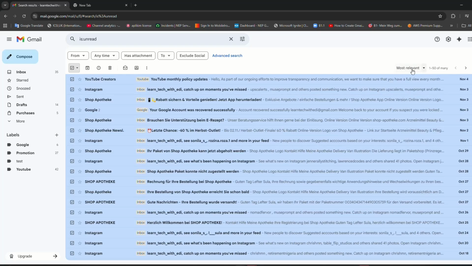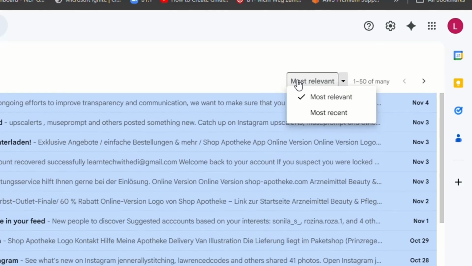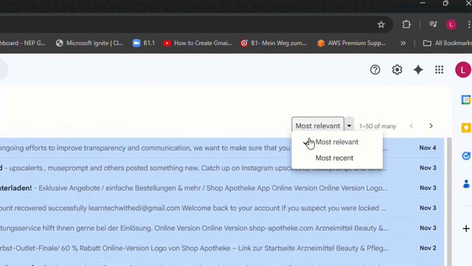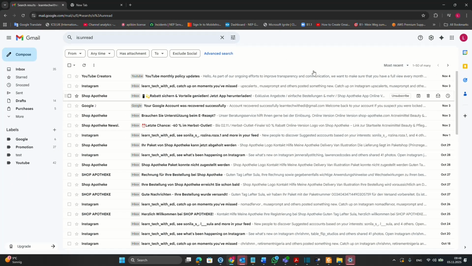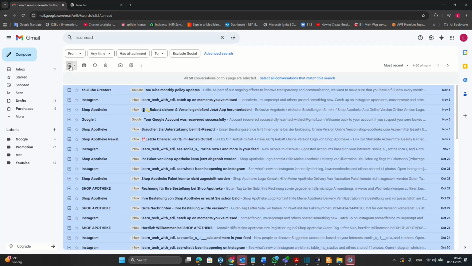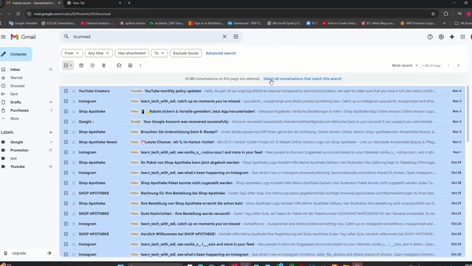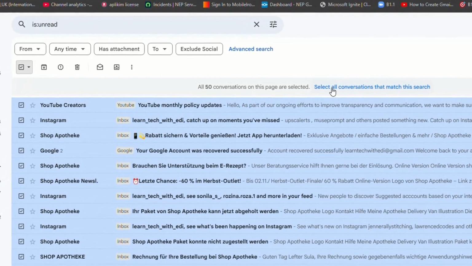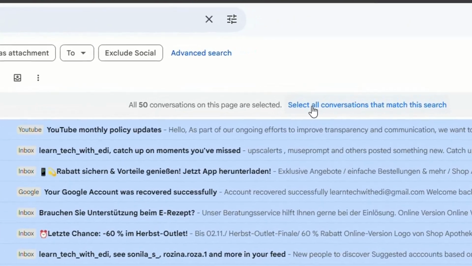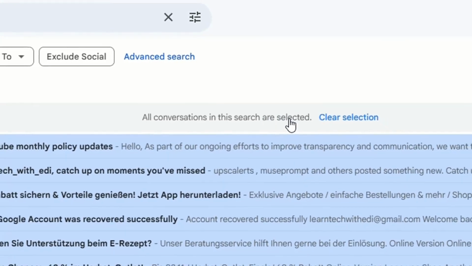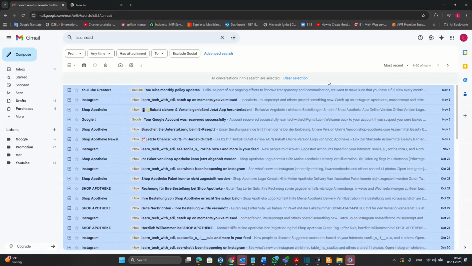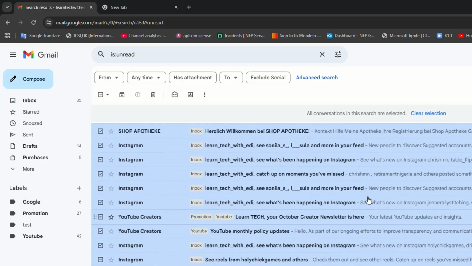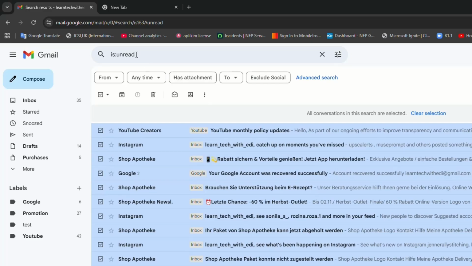You see this filter here on the right. By default this is most relevant, but we can change that to most recent. By clicking over most recent, it will reload the emails, and we select again over here, and then it will pop up this link which says select all conversations that match this search. By clicking over here, you are selecting all the emails, even those that are not on this page, because this page is just showing 50 conversations. It's all the emails that satisfy the requirement unread.